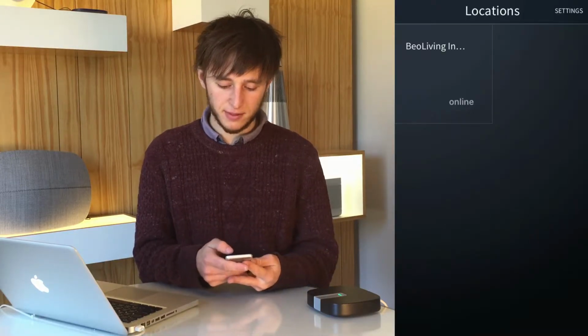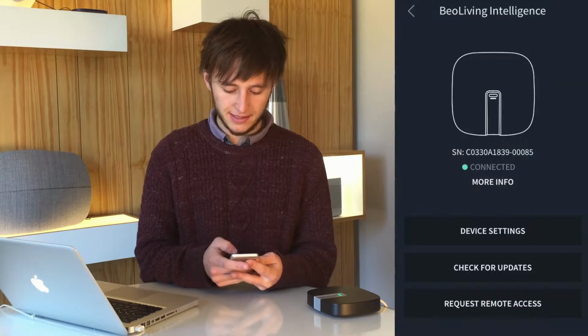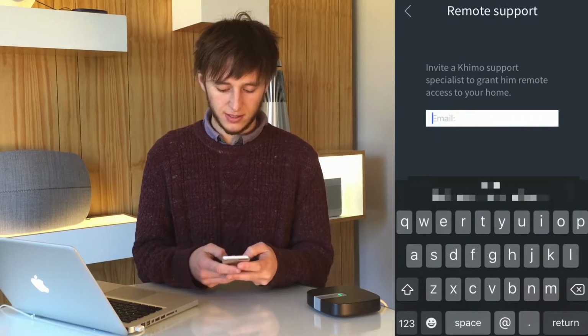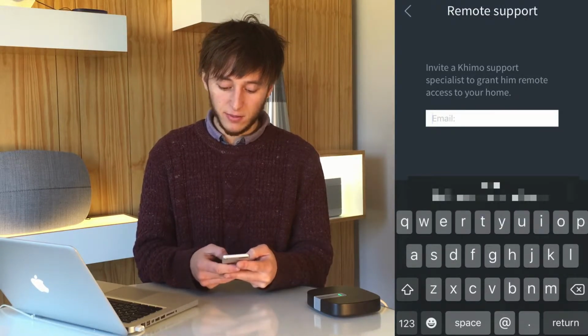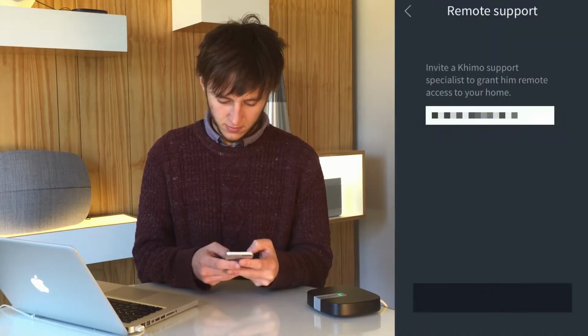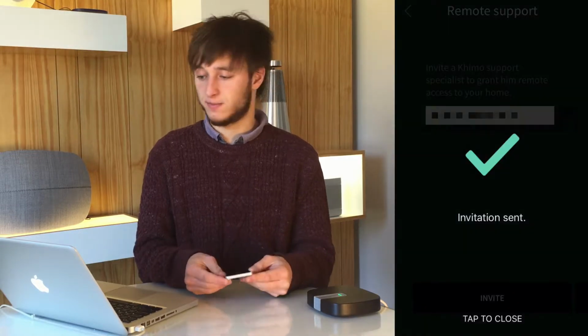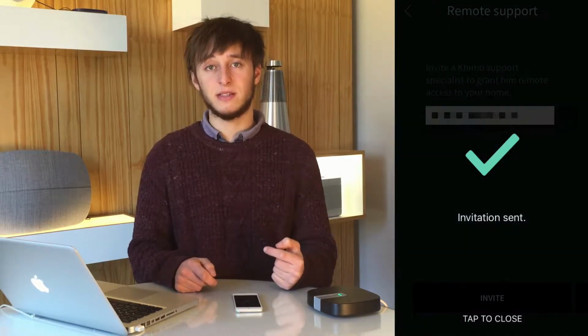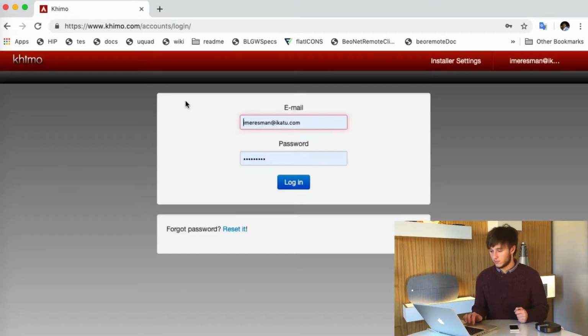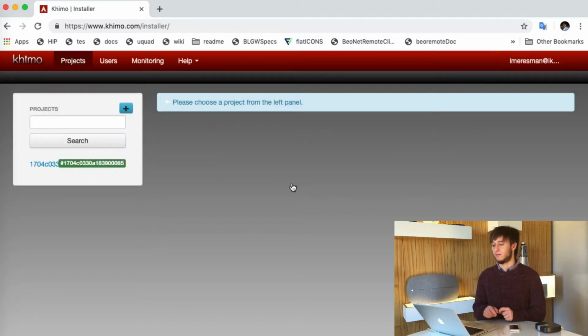On the BeoLiving app, the client should go to Settings, select their BeoLiving Intelligence, Device Settings, and then Remote Support. Enter the Remote Support Specialist's email, and press Invite. An email will be sent to the support specialist, and by entering the Khimo website, he will now be able to log in and access the client's installation.